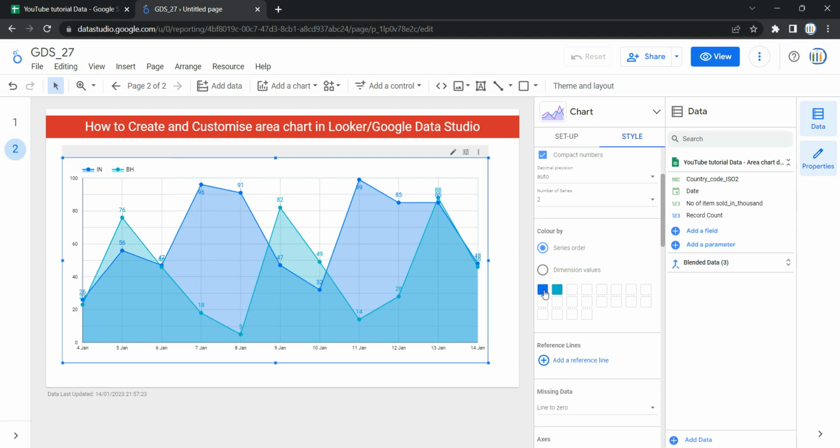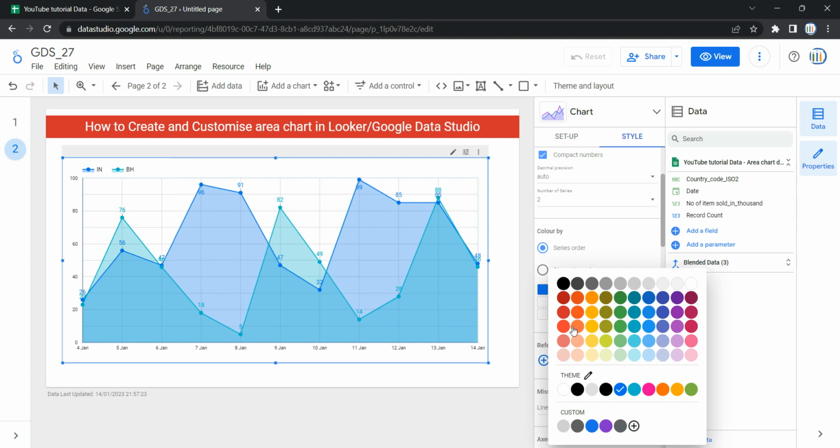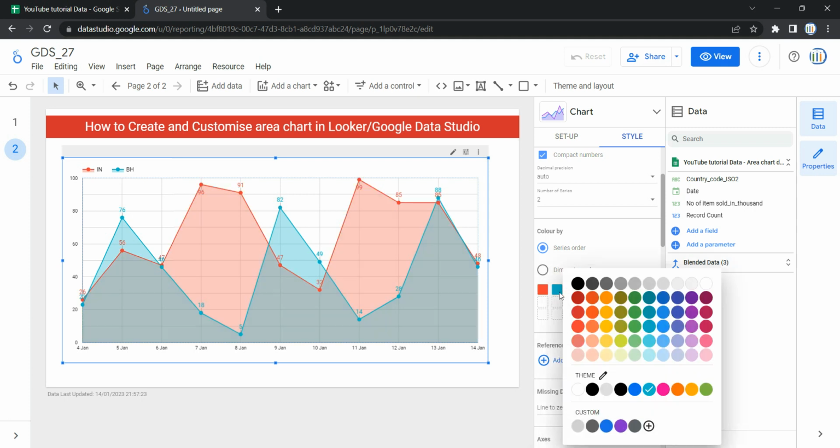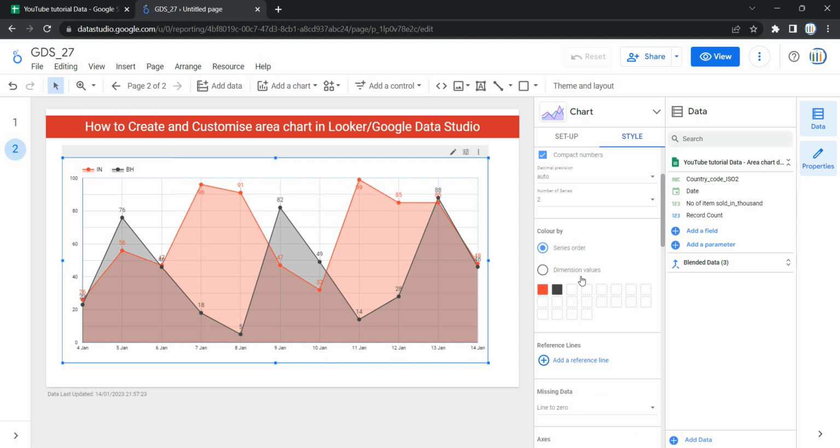For example, for my first series, which is India, I can select any other color. For example, I can select red. And then for another series, which is Bahrain, I can select black color. So this series order will help us to select color based on each of the data series.